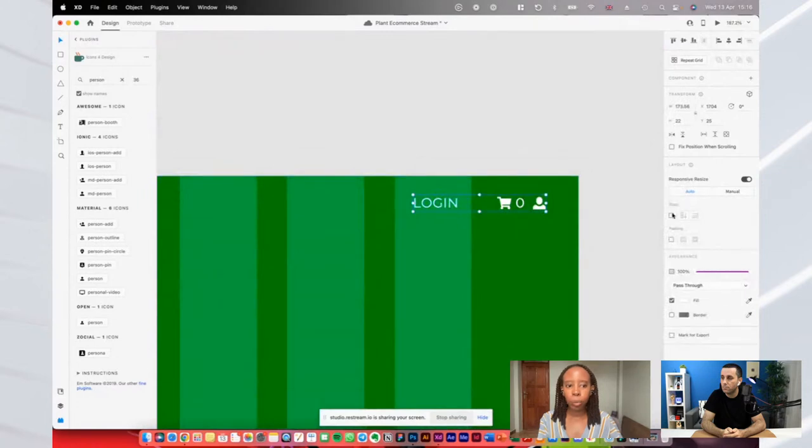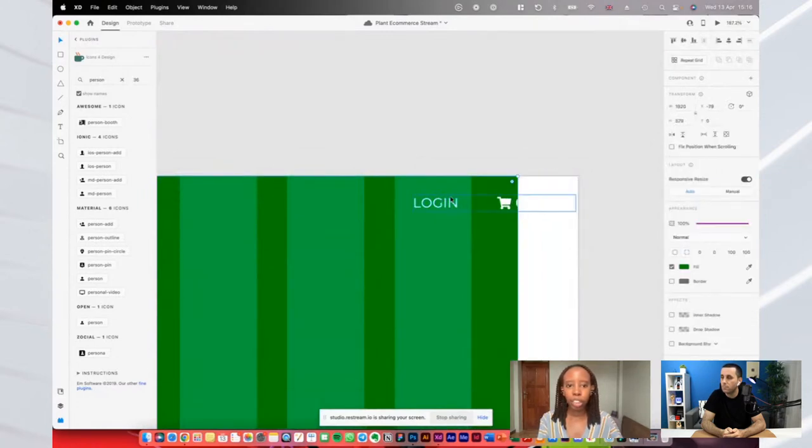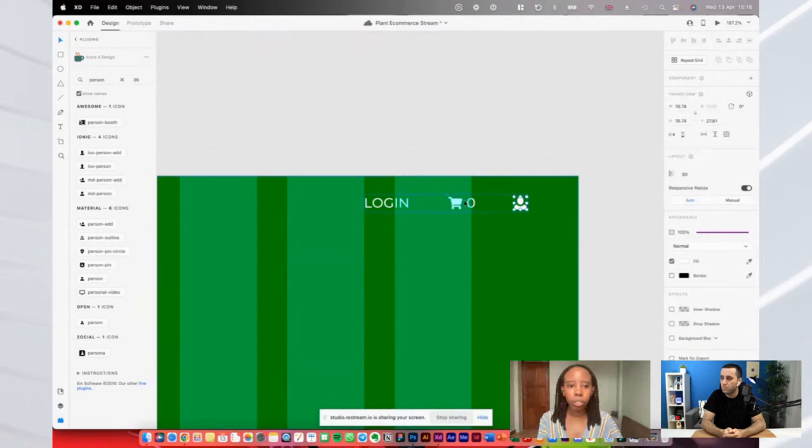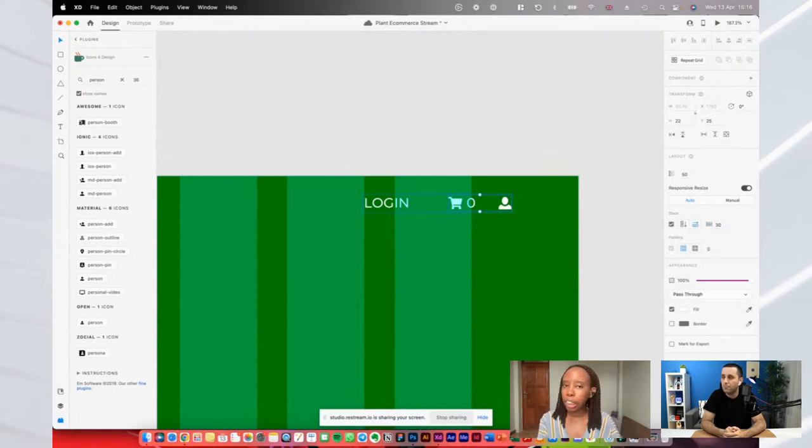I'm going to group all these and once again, apply stack. Make sure that it's set to 50. I think I actually want the cart icon and the account icon to be closer together. So I'm going to group those within my main group and apply stacking to them. So that's a nifty way of adjusting stacking even within elements in a group as well.